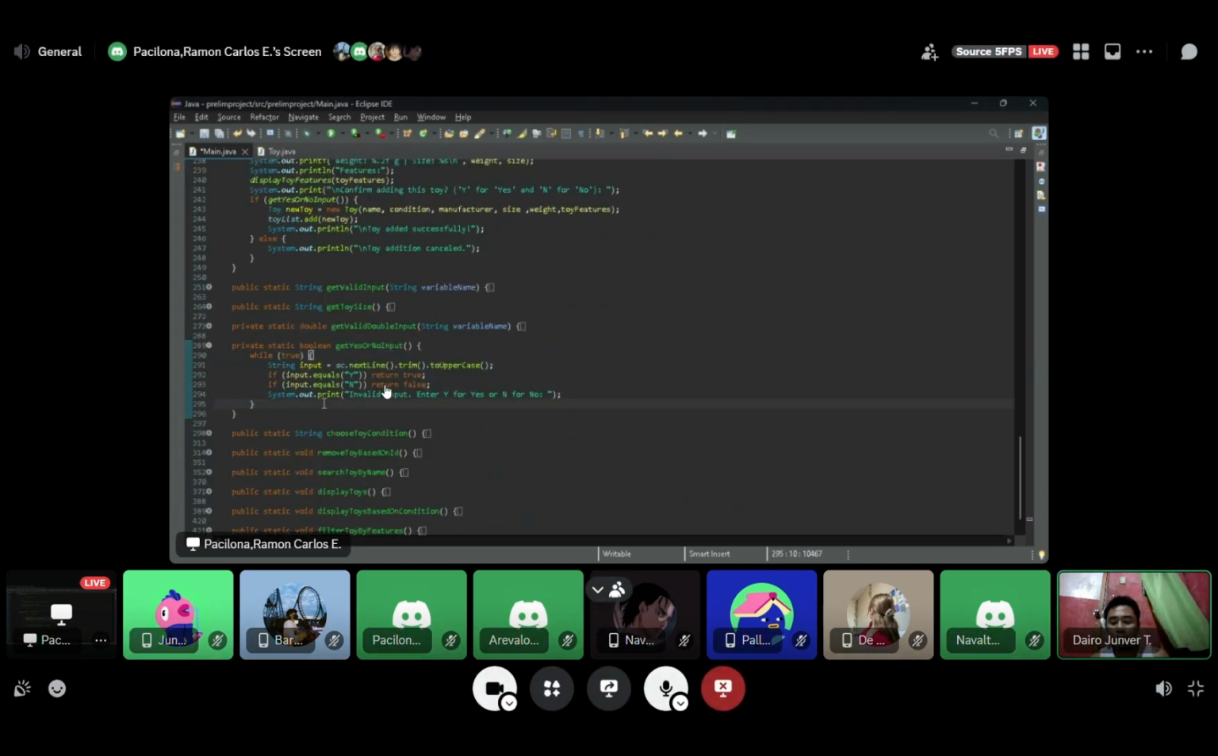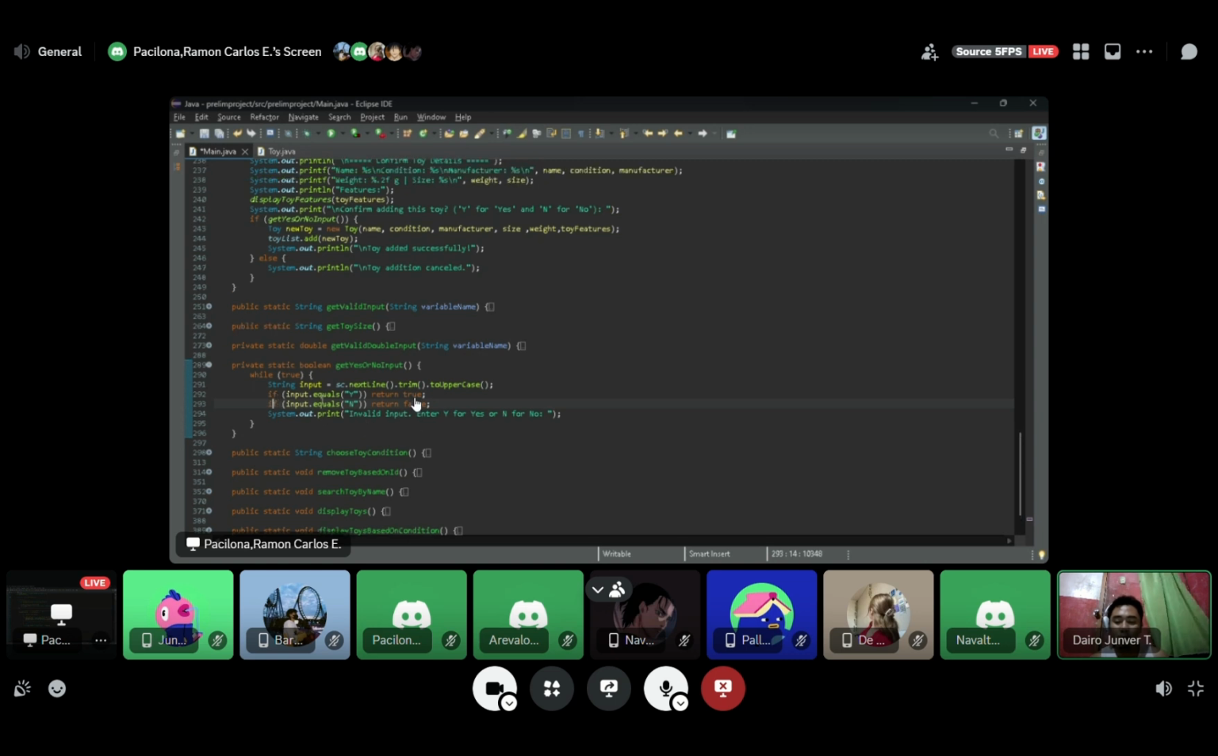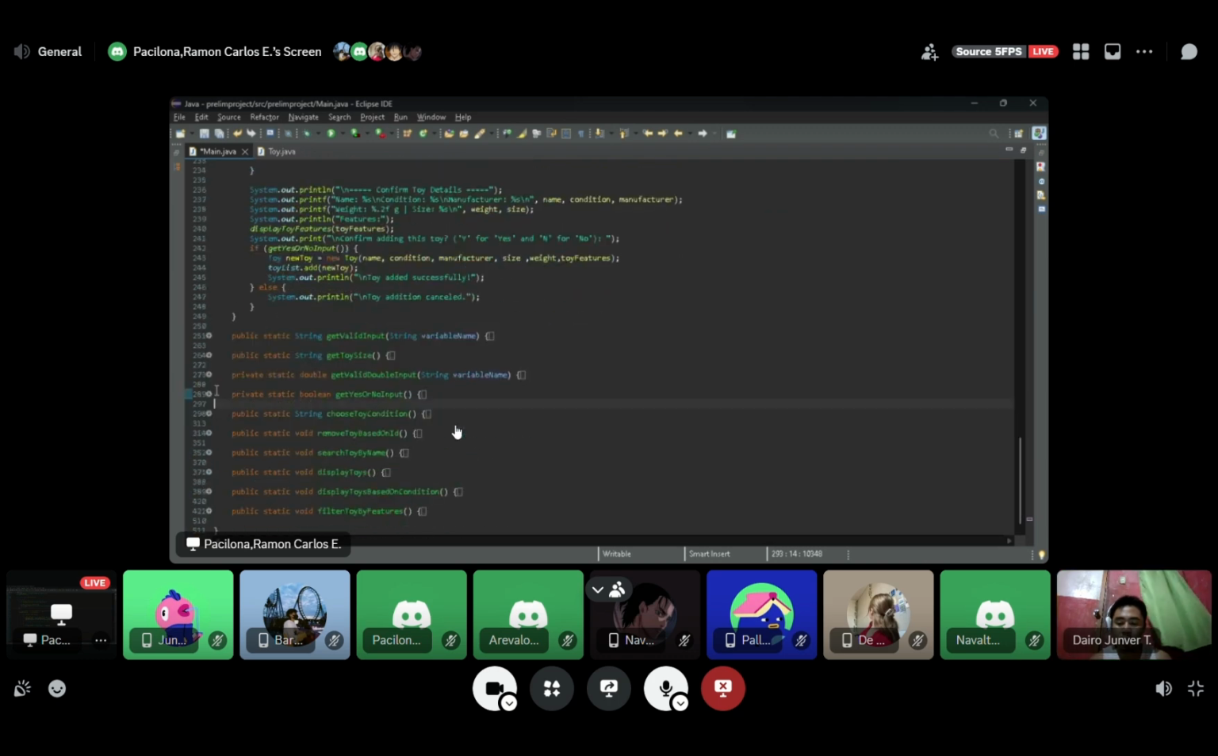As you can see, we have trim and uppercase. The purpose of the trim is to check if the user entered a value. If not, it will be error checking. It will notify the user: invalid input, enter yes or no. So let's go to the remove toy based on ID method.